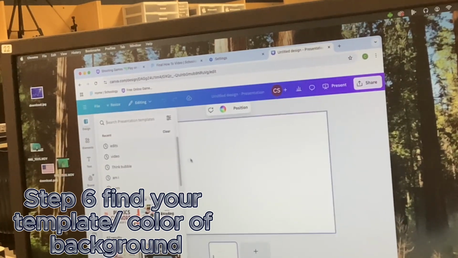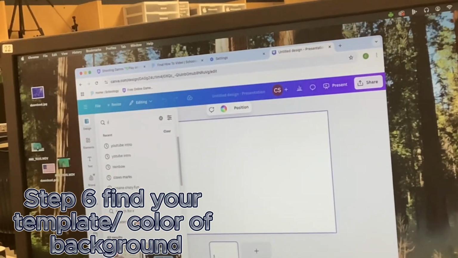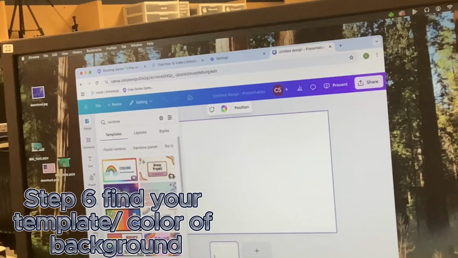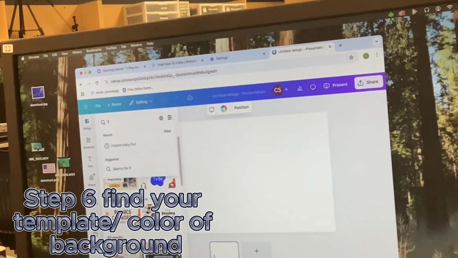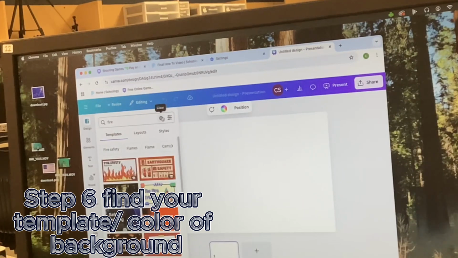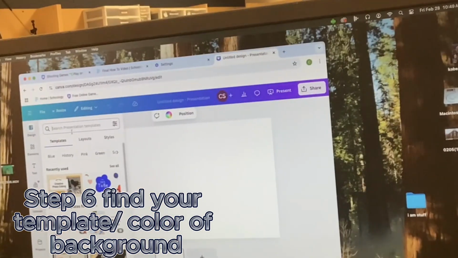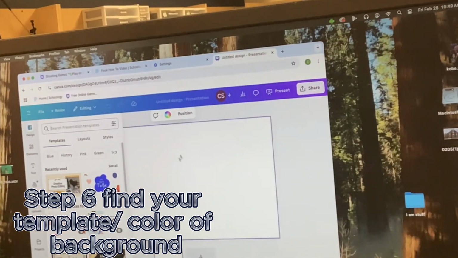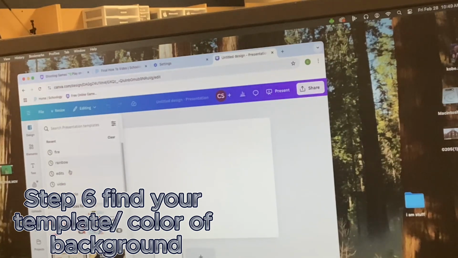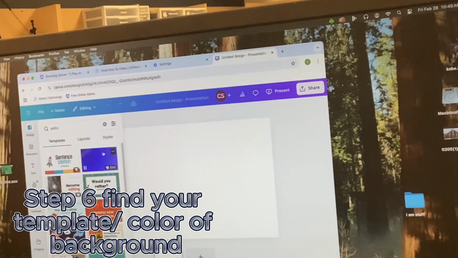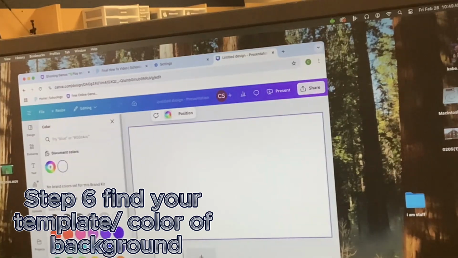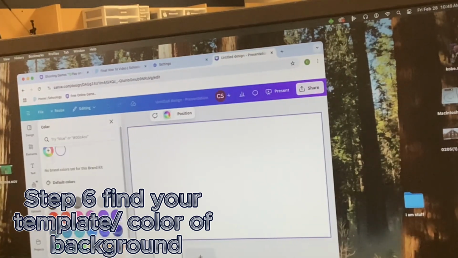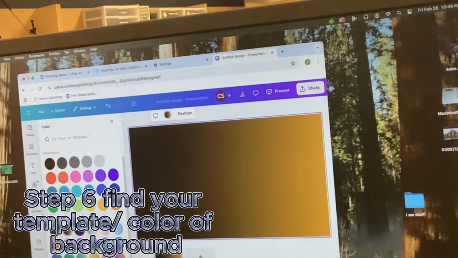So I can say, give me all rainbow colors. So I'm going to do, they give me fire. So I'm going to choose one of the templates. Or you can go up here to the color wheel and choose whatever color you want. So I'm going to try this.